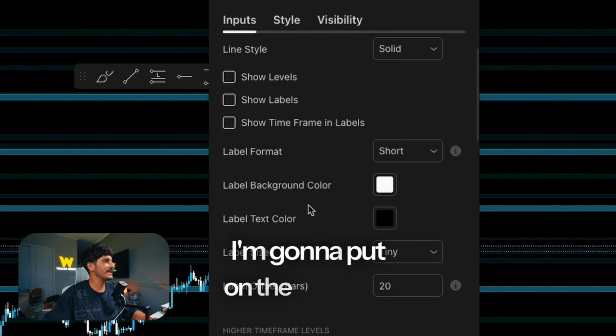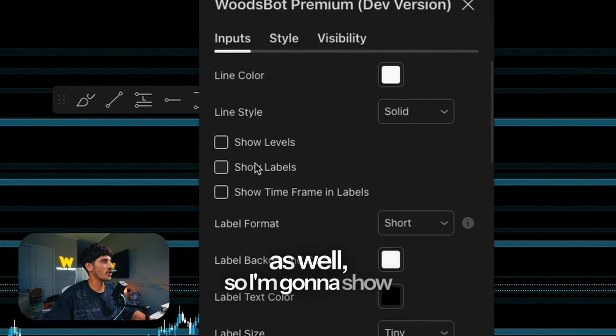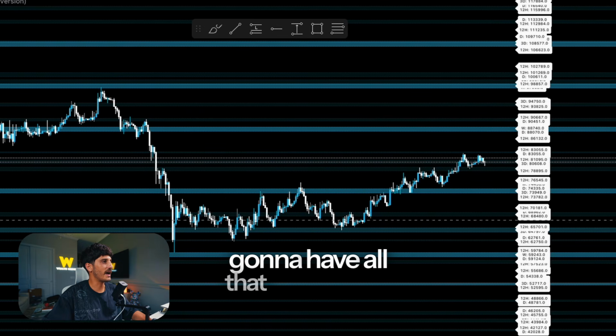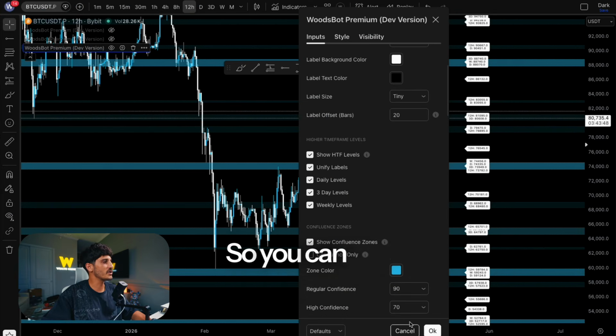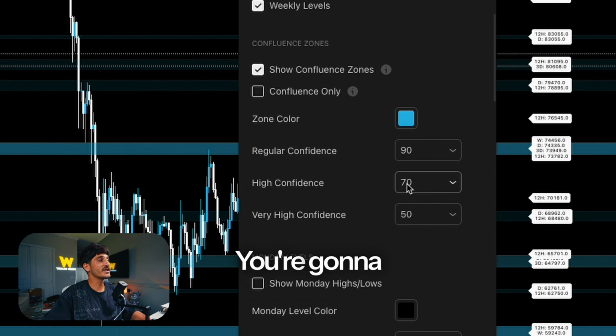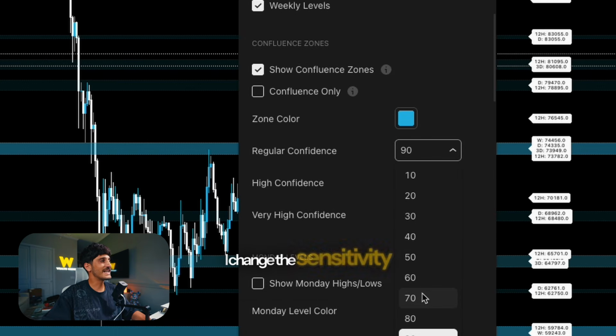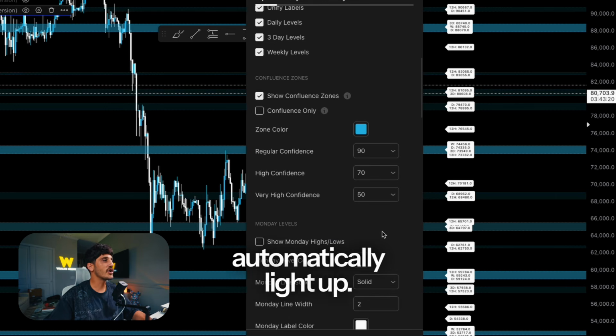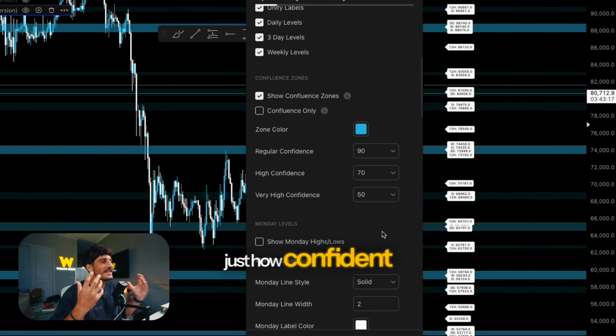I'm going to put on the labels as well. So I'm going to show the labels, right? I'm going to show time frame in the labels. And now we're going to have all that on our levels of confluence, right? So you can see how the colors look here to the right. You're going to see how even when I change this sensitivity to the regular confidence zones, how it's going to automatically light up. You're going to be able to see just how confident that level is.